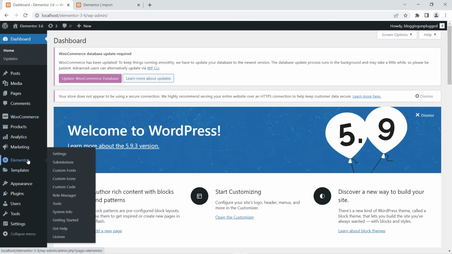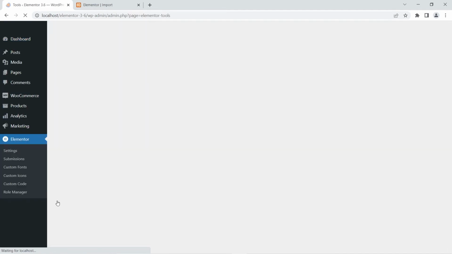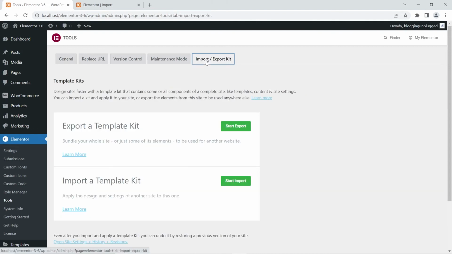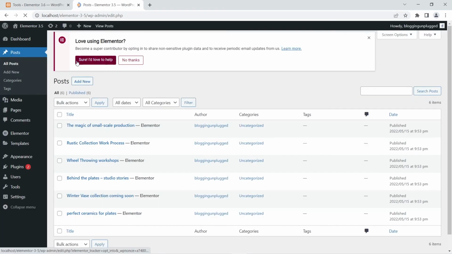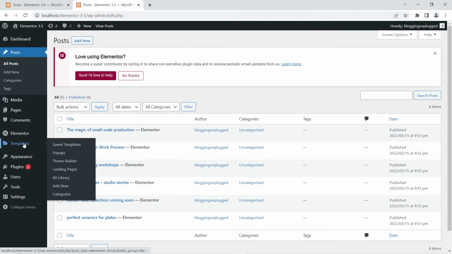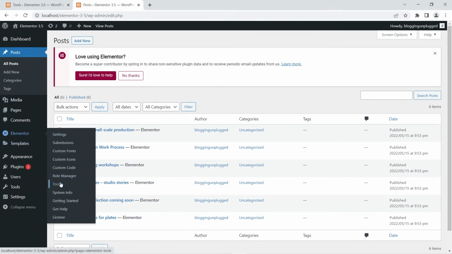Now to show you the next change, I'm going to head over to Tools in Elementor, and there is the import and export kit, and there is the export a template kit. Let's just go to Elementor 3.5, the same import and export tool in Elementor 3.5. Where is it?